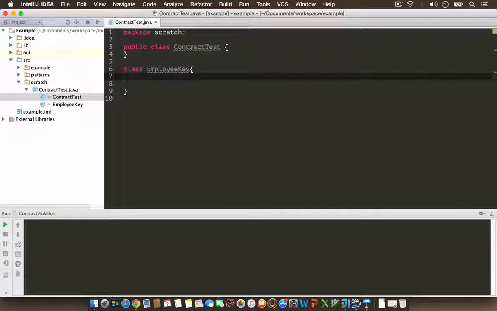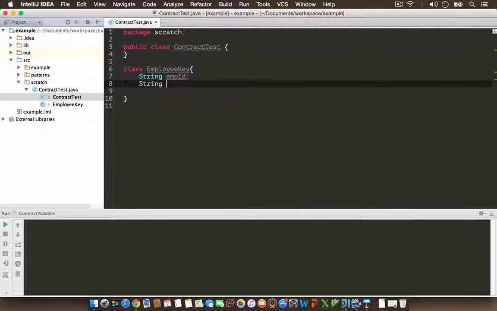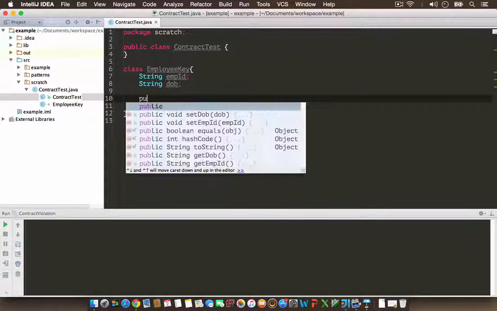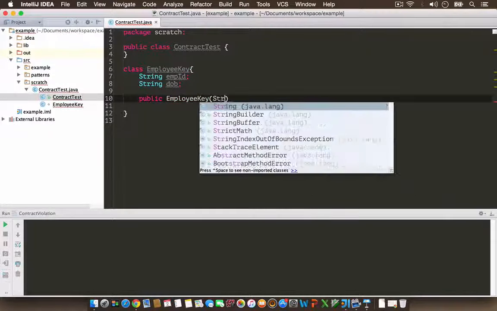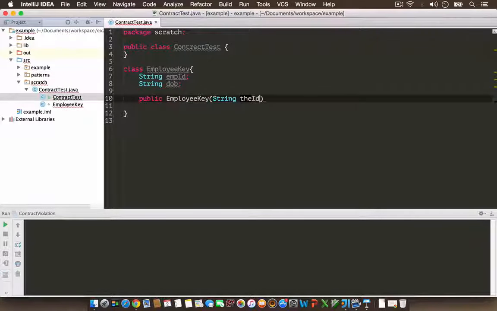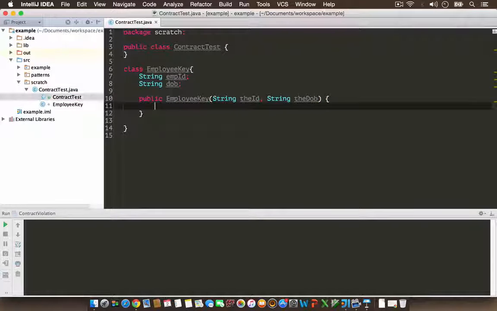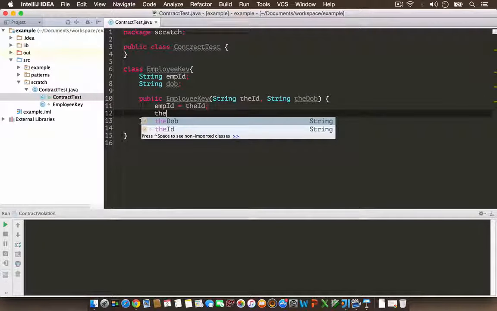So let's assume that the EmployeeKey has two fields, String employeeID and String dateOfBirth. So let's create a constructor for this with two string arguments. This constructor takes two arguments and assigns to its variables: the field ID equals the ID, and the field dateOfBirth equals the dateOfBirth.